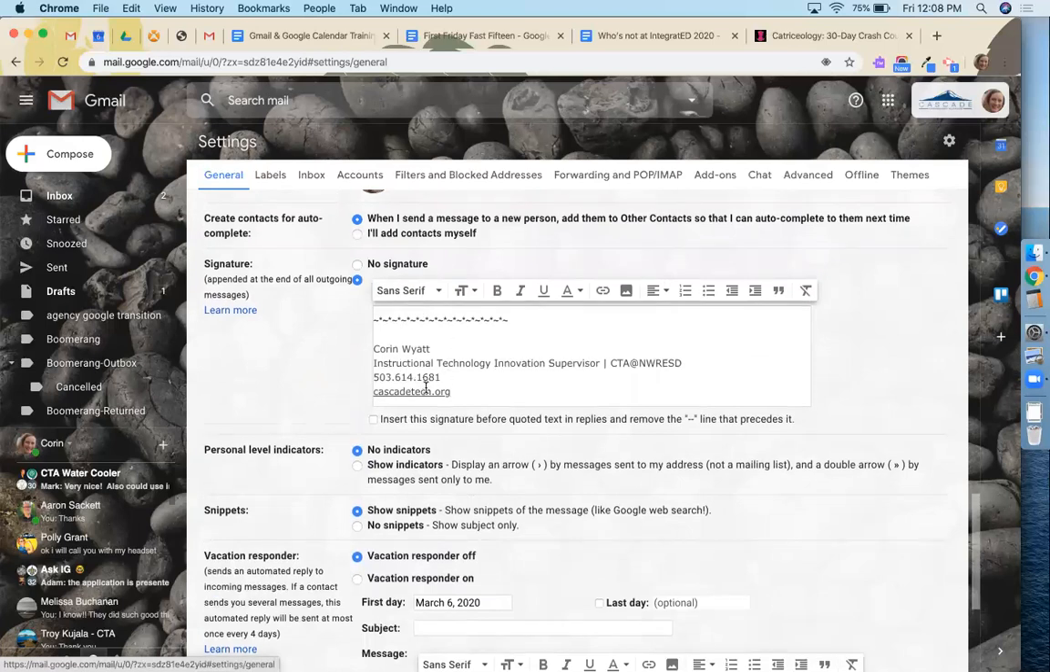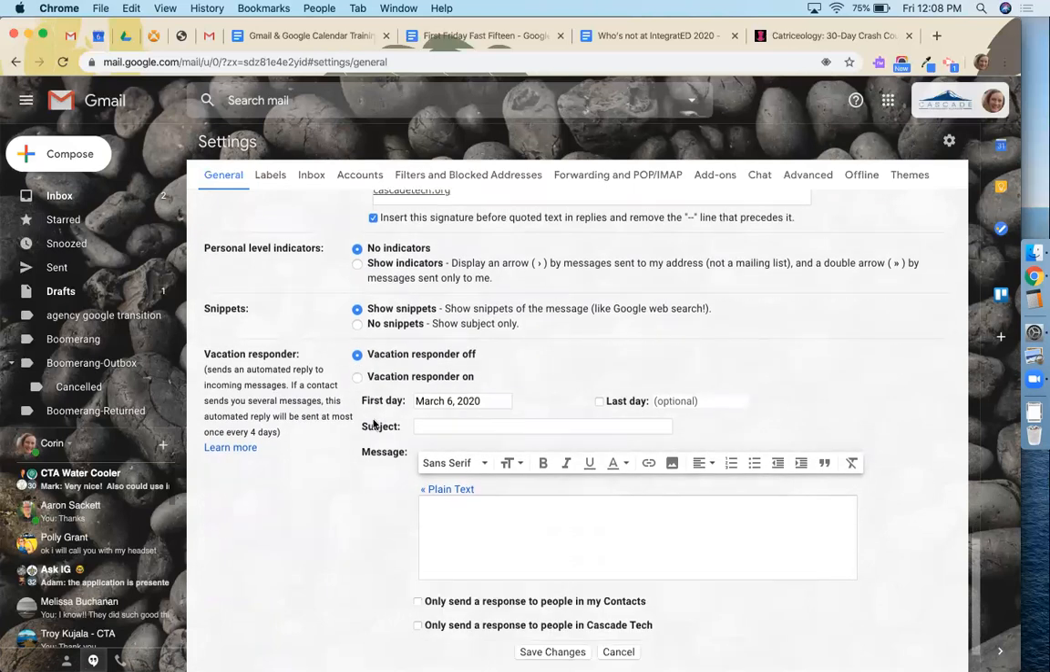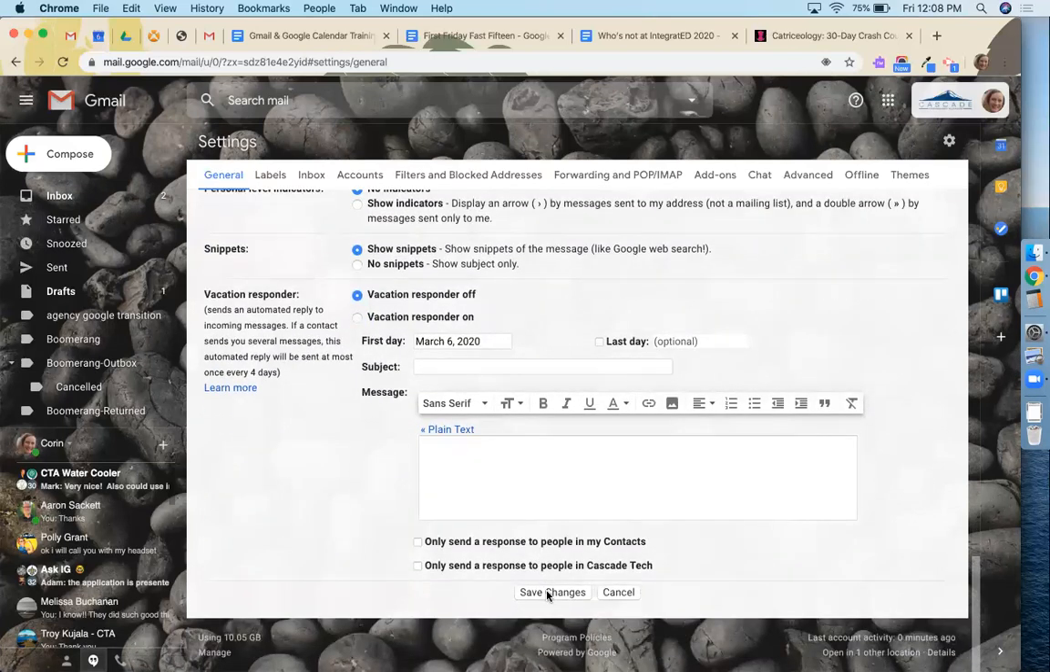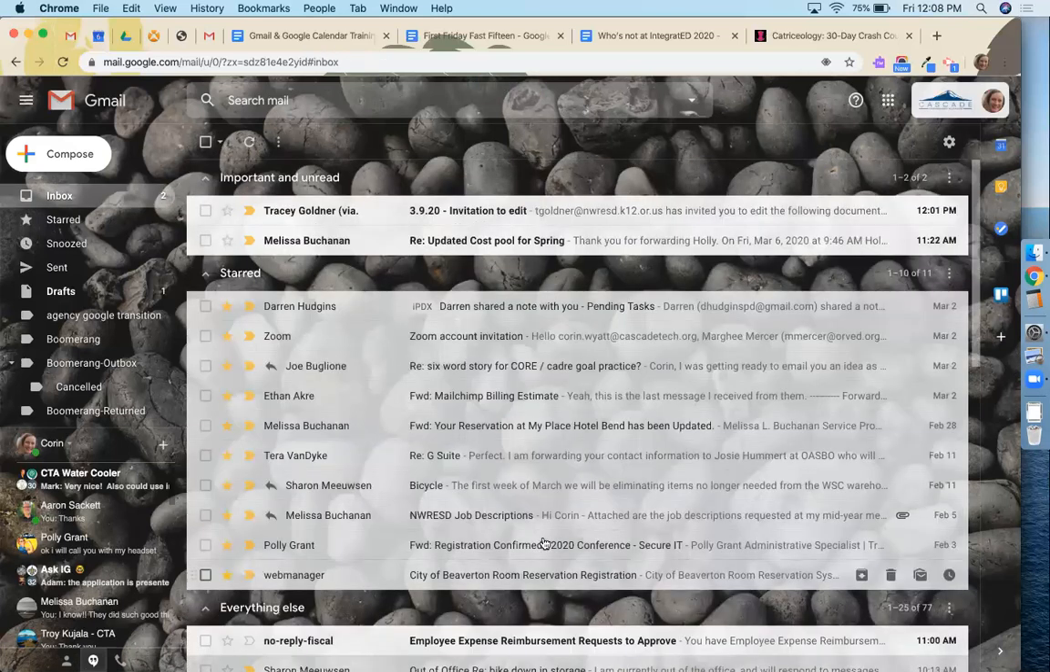In order to get it to show up on every single message that I send, I need to check this box to insert that signature. So that'll happen even in replies now. And then again, just like with the conversation view, I have to click Save Changes. So now, even when I hit reply, my signature is going to pop down to the bottom.